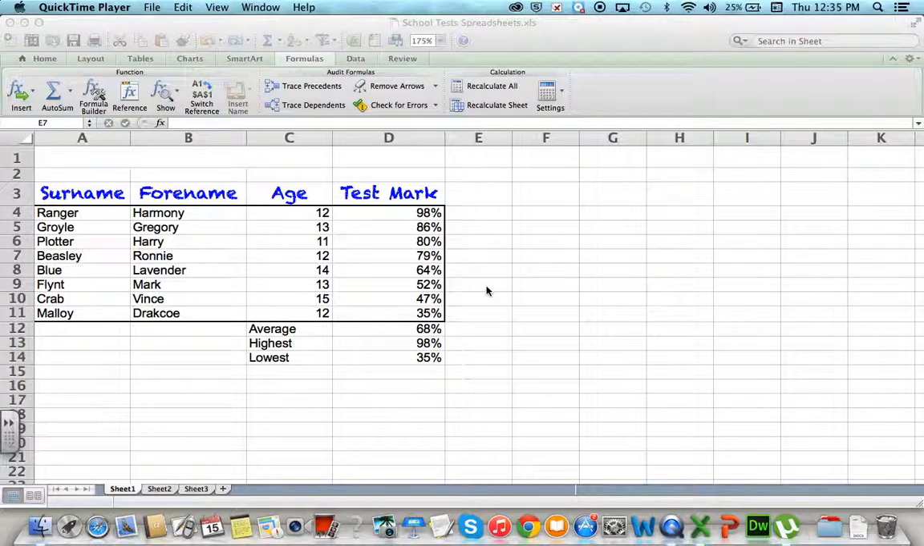So in this next tutorial I'm going to show you how to create a basic chart. Now what I want to do is to create a column chart or a bar chart that is going to show the names of the students in my class and their test results.